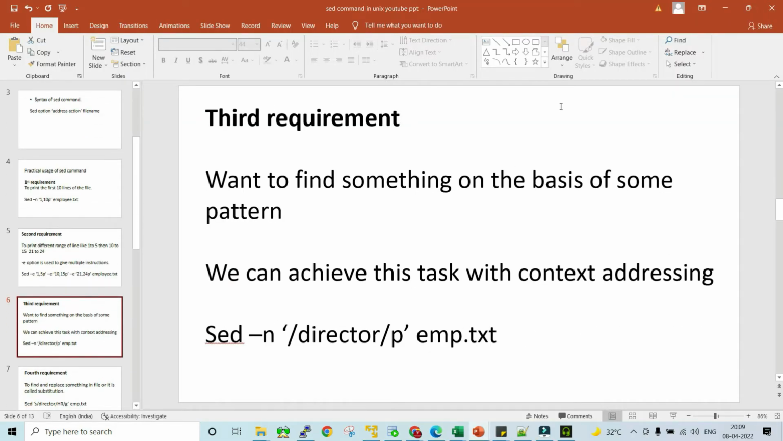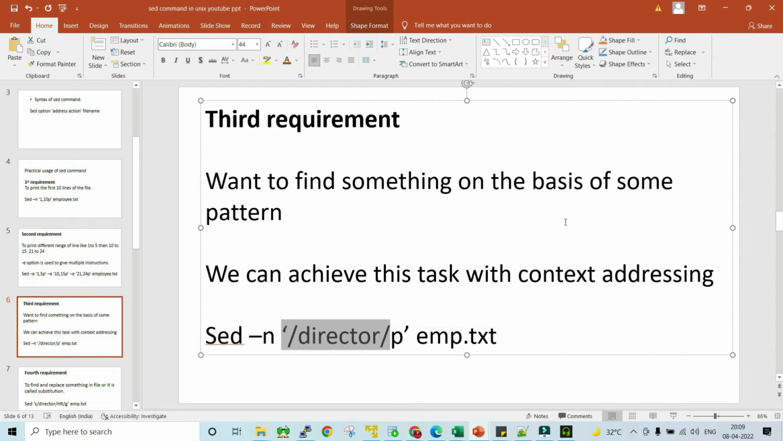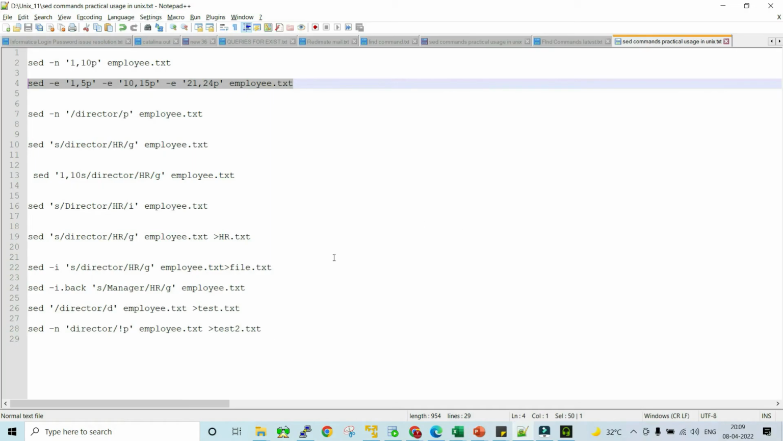Now what is our third requirement? These are all practical requirements. In the third requirement, I want to find something on the basis of some pattern. We can achieve this task with the help of context addressing. What is context addressing? This is the syntax of context addressing: if you want to print something from a file on the basis of some pattern, you provide that particular string or pattern within forward slashes. This is known as context addressing. So let us run this command.